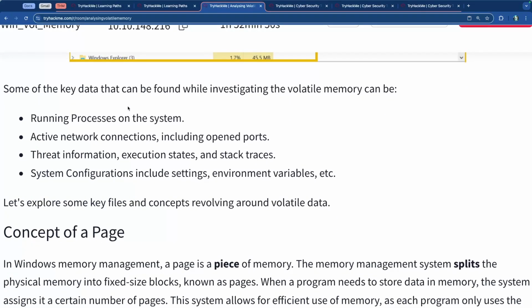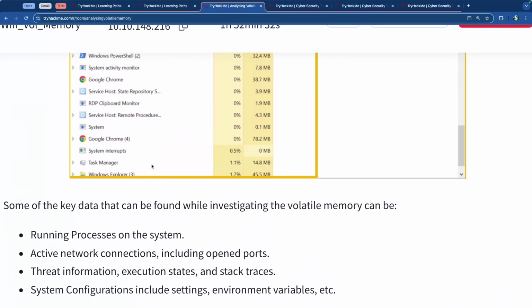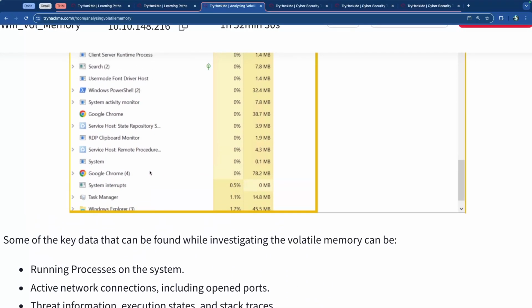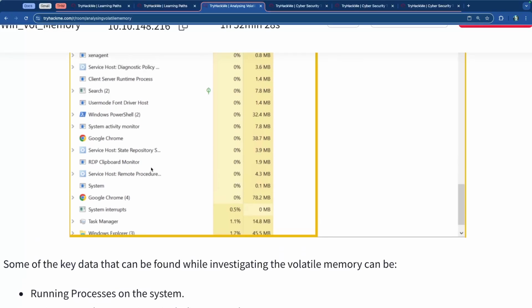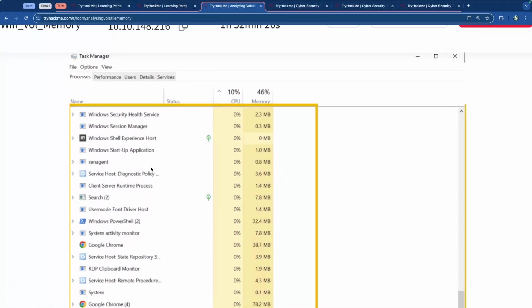You can find a few different types of key data. They're running processes, active network connections, meaning the open ports as well, thread information, execution states, and stack traces, and system configurations, including settings, environment variables, etc. All of this is just read-only material right now, and you don't really understand exactly what it means until you start searching through these services and the ports and connections that are available.